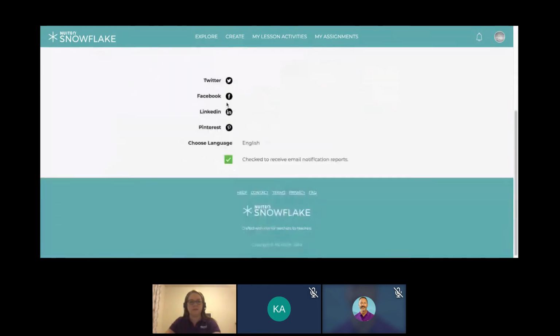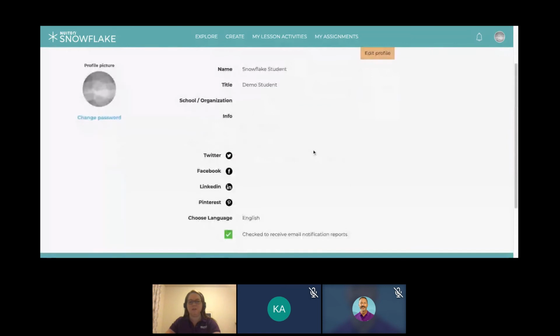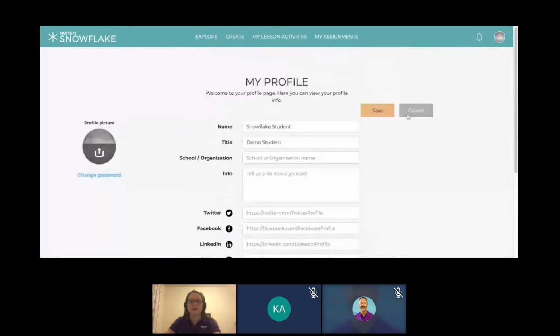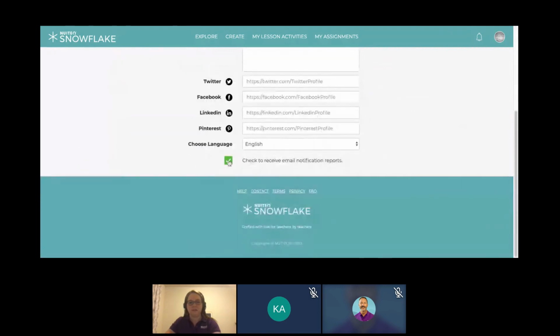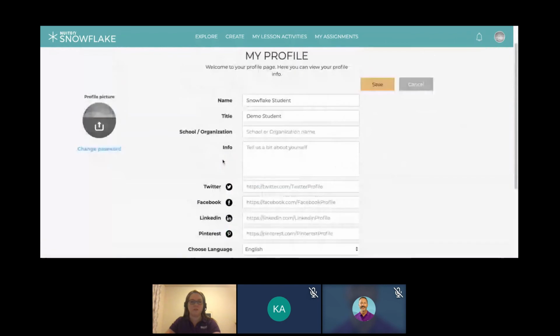It has all their little info of things that I don't imagine your students would have. At the edit profile option, you can change their name. You can unclick so they don't receive email notification reports. And then here is where you can change their password. And you have the option to upload their profile picture.